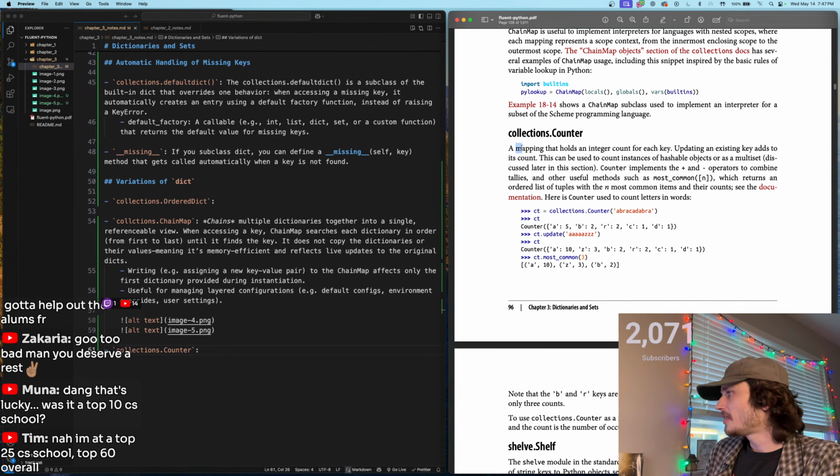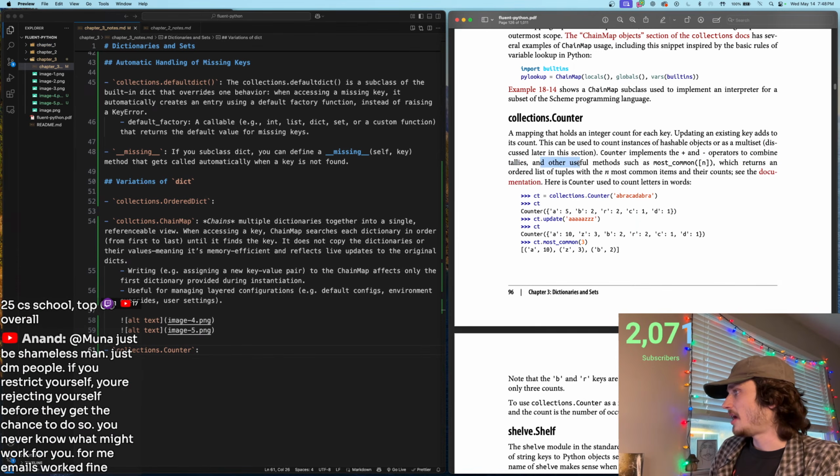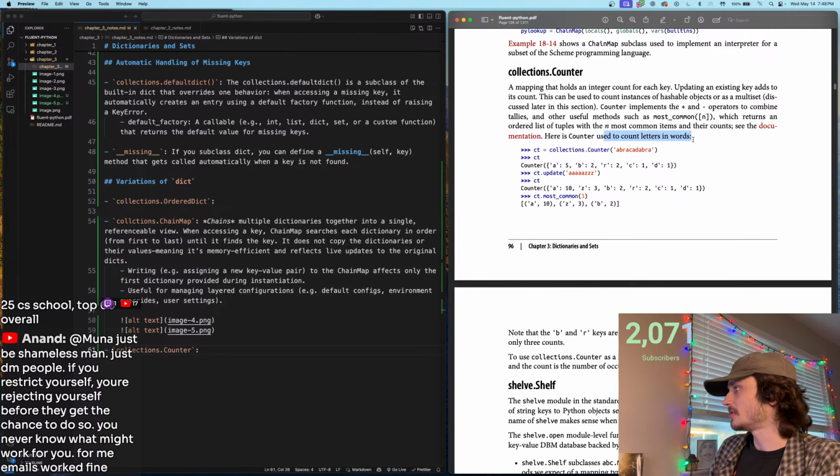Okay. A mapping that holds an integer count for each key. Updating an existing key adds its count. This can be used to count instances of hashable objects or as a multiset, discussed later in the section. Counter implements the plus and minus operators to combine tallies, and other useful methods such as most_common(n), which returns an ordered list of tuples with the n most common items and their counts. See the documentation. Here is a counter used to count letters in words.